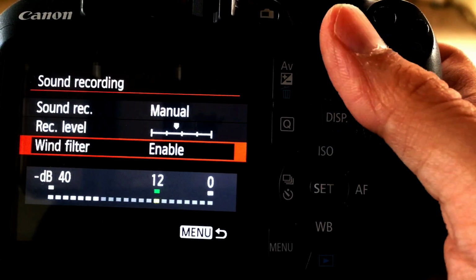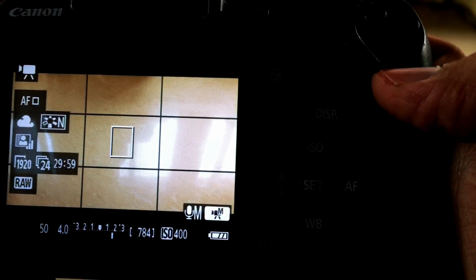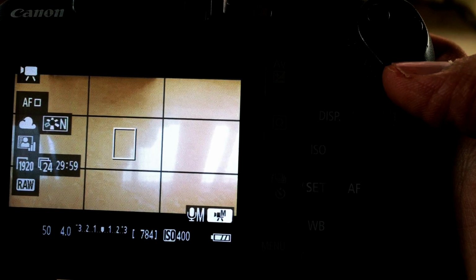Now, the moment you do that and you go back to your recording mode, you're going to see this microphone with M indicating that it's manual sound recording. Alright, now we're going to go outside and see what's the difference between auto and manual, and does it really make a difference. And then we're going to jump into the computer. I'm going to show you a snap tip of how to fix any additional sound that you might have in post-processing.